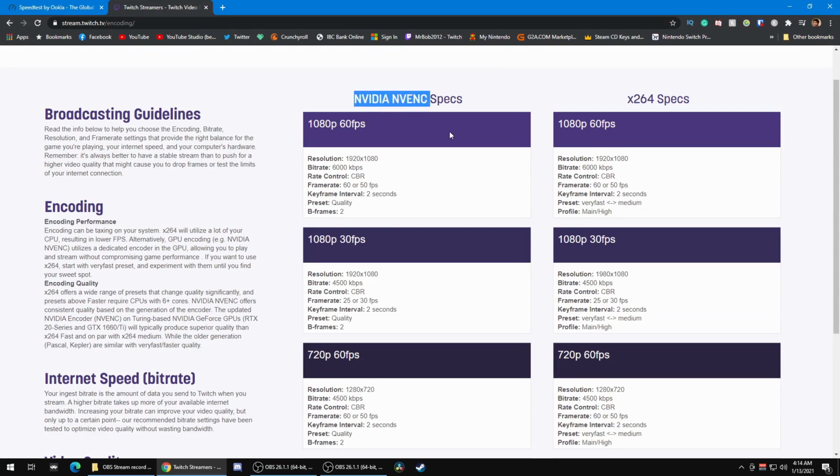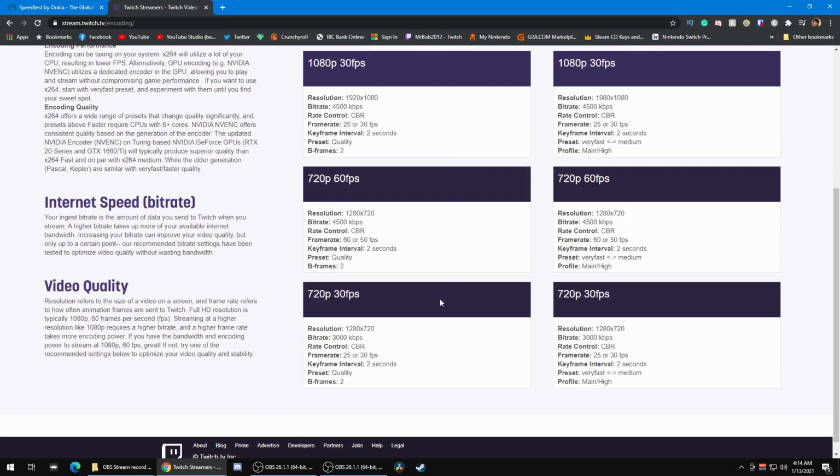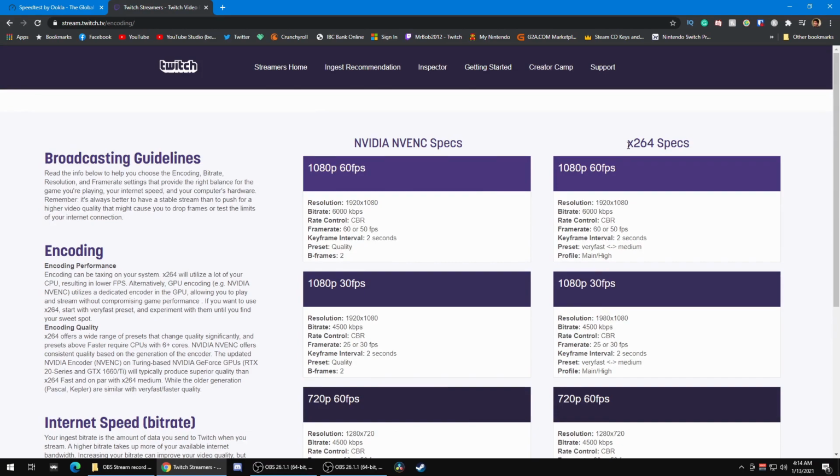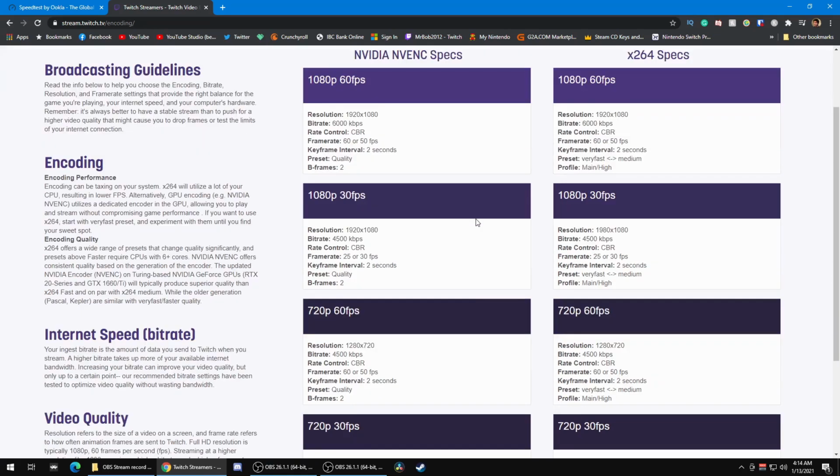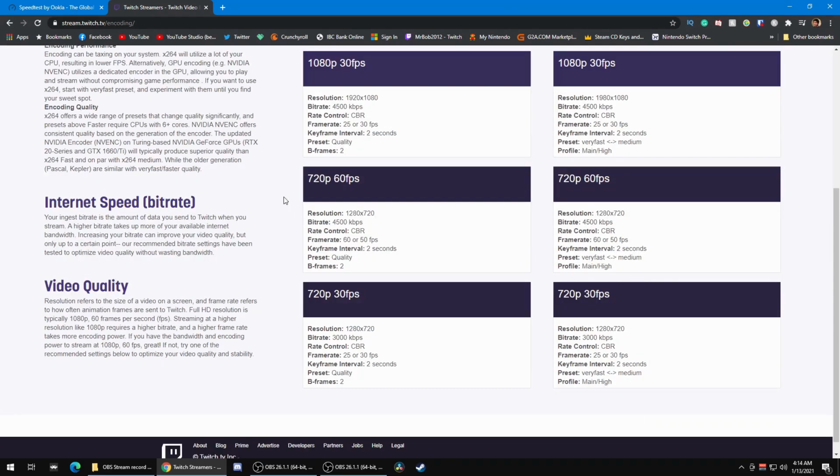So NVENC is your graphics card. If you do have a graphics card, you will follow this spec sheet right here. And of course, x264 is your CPU. I know everybody's going to be different out there because you might have a laptop, a pre-built computer, or a custom computer. Whatever the case may be, do follow these steps for 1080p 60 or 720p 60.